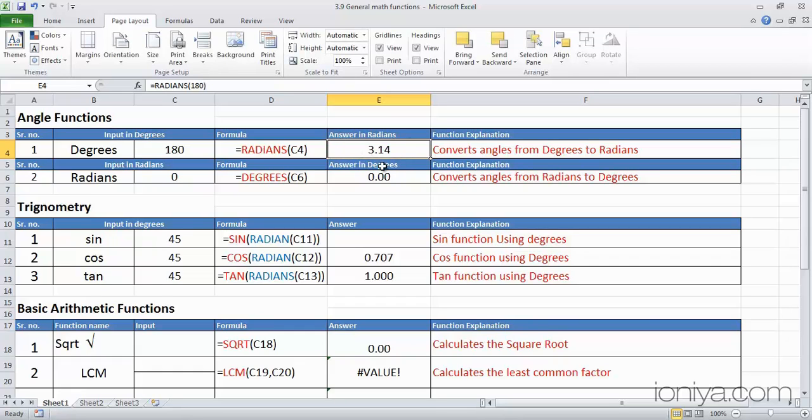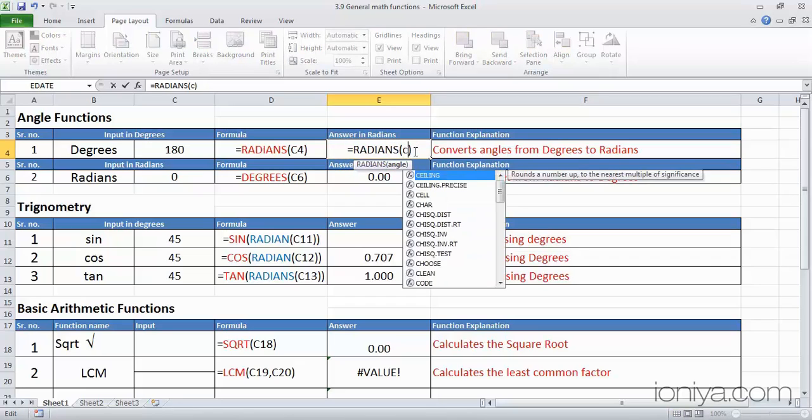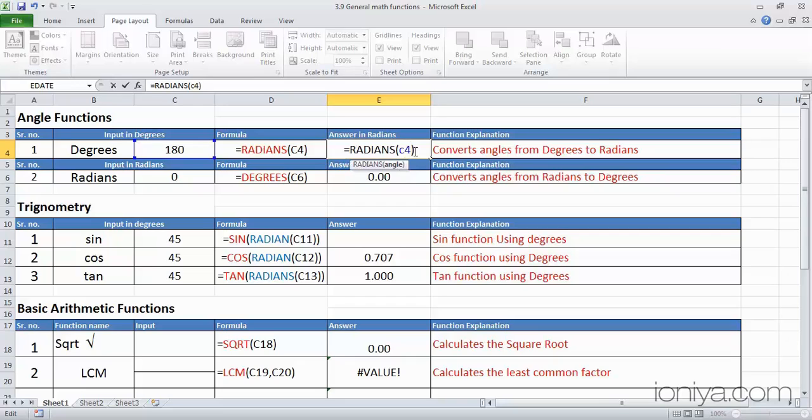But it is always a better idea to use cell references, as this will allow you to change the input without editing the formula. So let's give it a cell reference C4. Now when you change the values in C4, the answer is updated automatically. Next function is the degree function. Degree function converts the angles from radians to degrees.